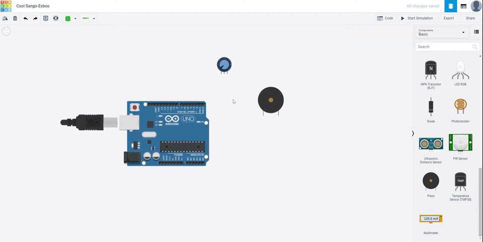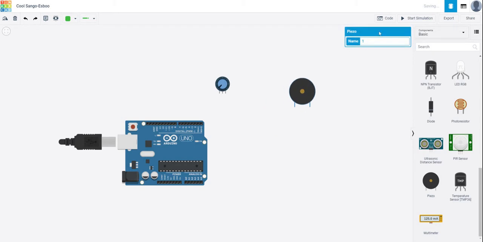You can click and drag stuff around. You can move things around. You can name them if you want. And we have to put some wires, and we need to run them over here to our speaker. We also have this potentiometer.